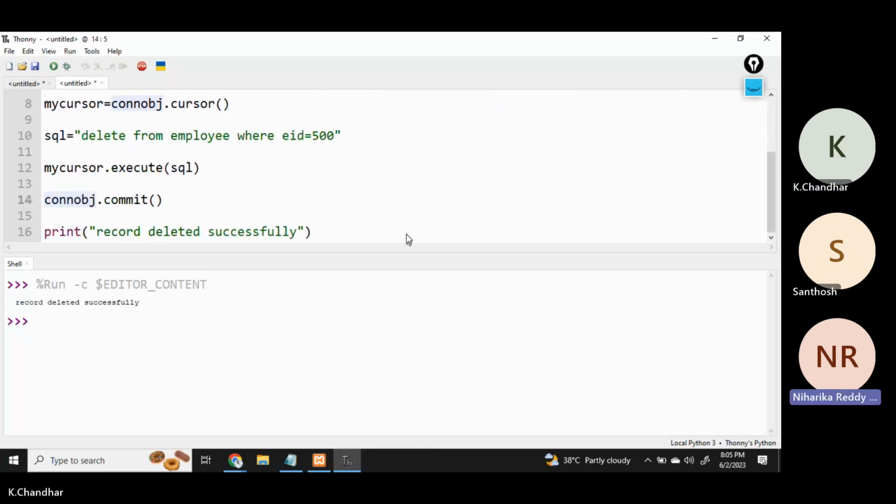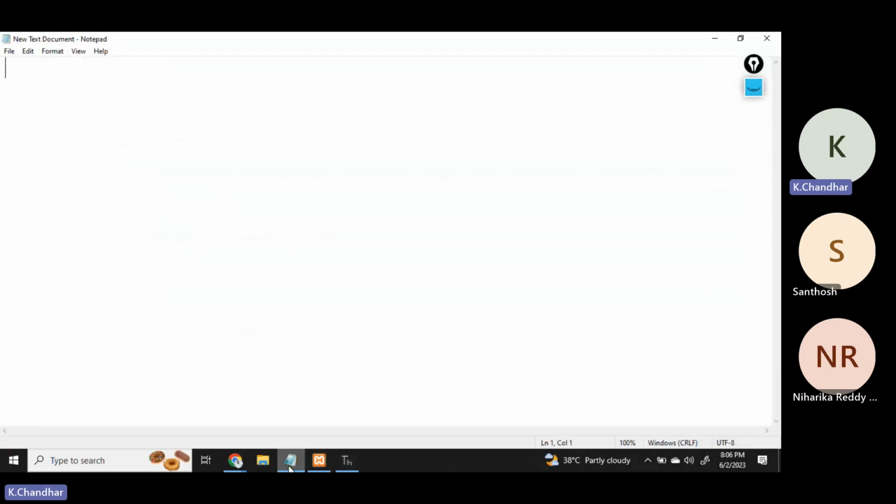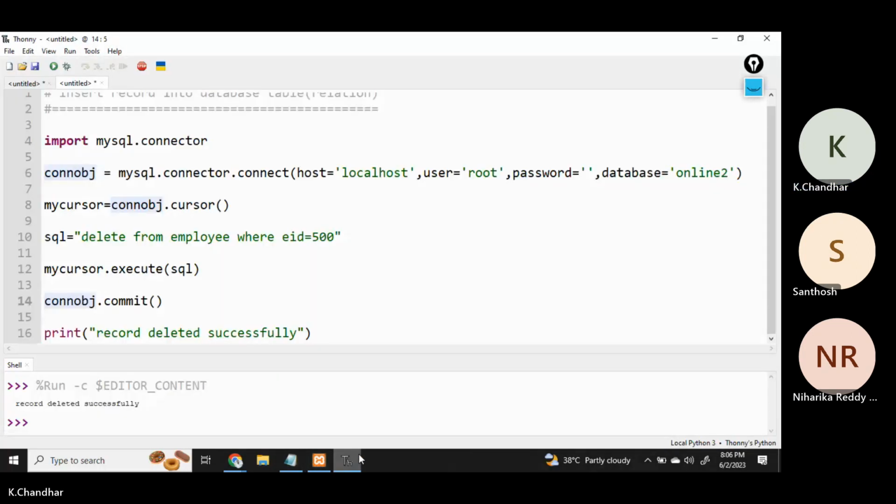Yes, sir, the record is not available, even if I try to delete, it does not return any error. Don't consider it like that. If the record is not available, just ignore the query and convey that it was deleted successfully. Are you clear? Delete also plays a major role.